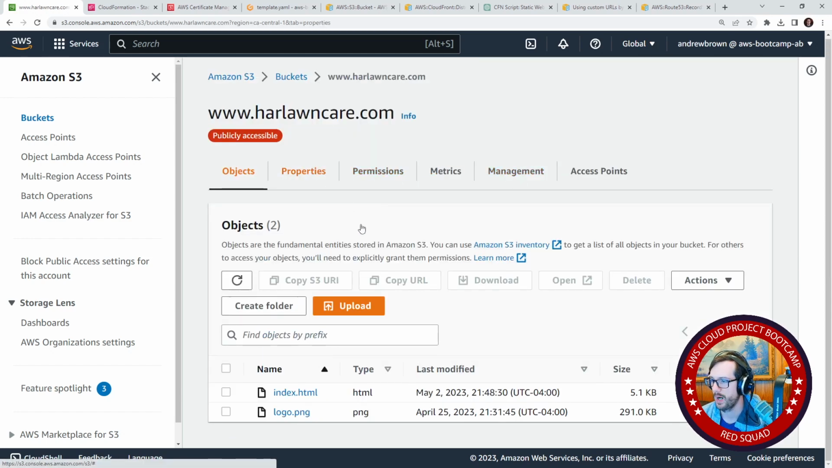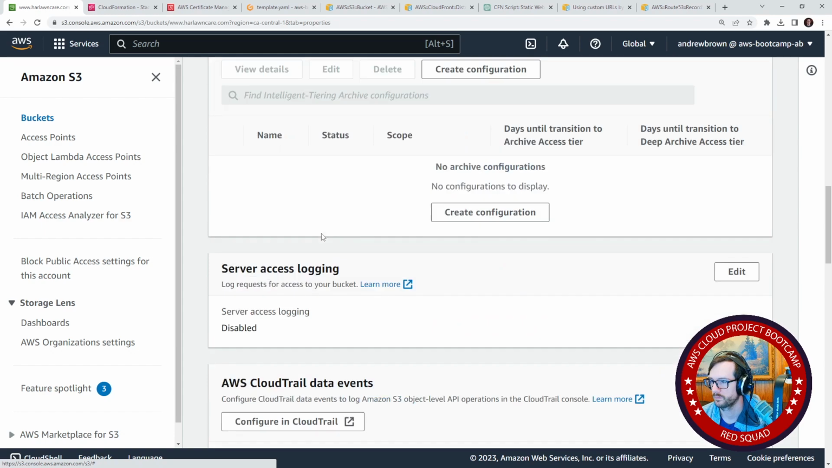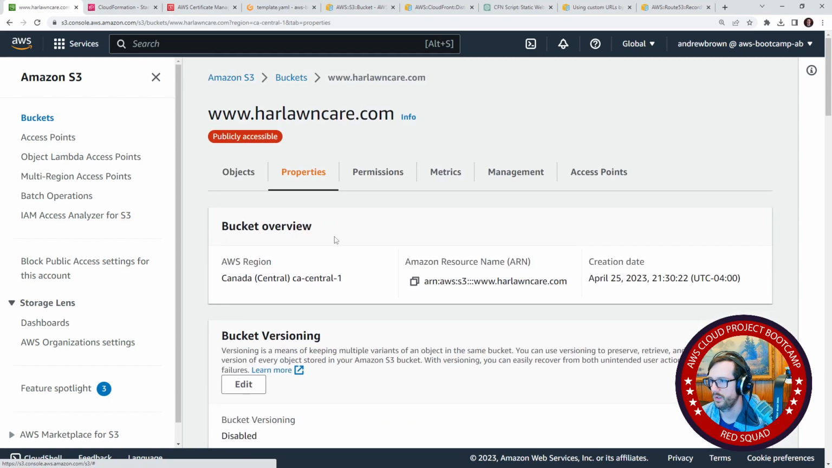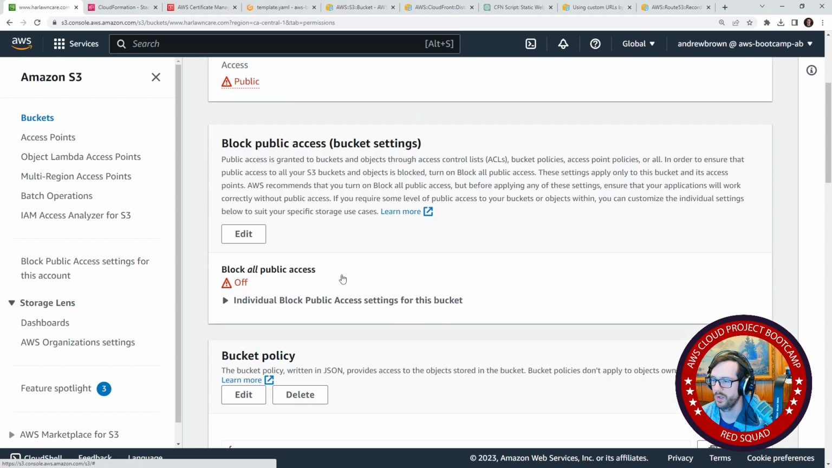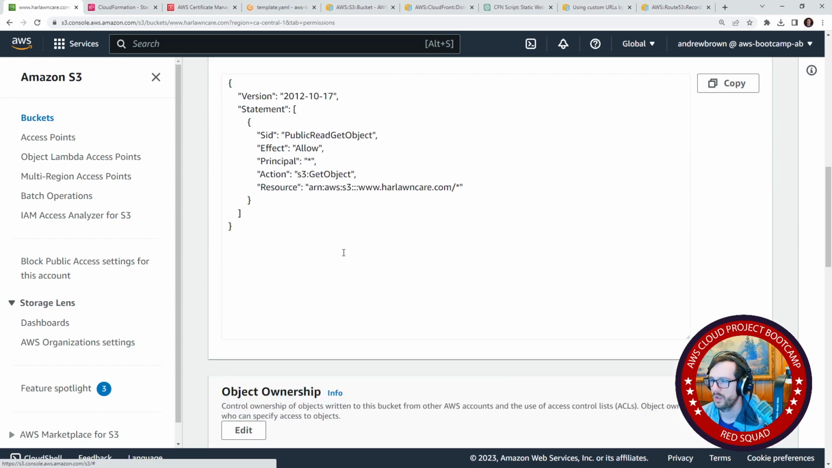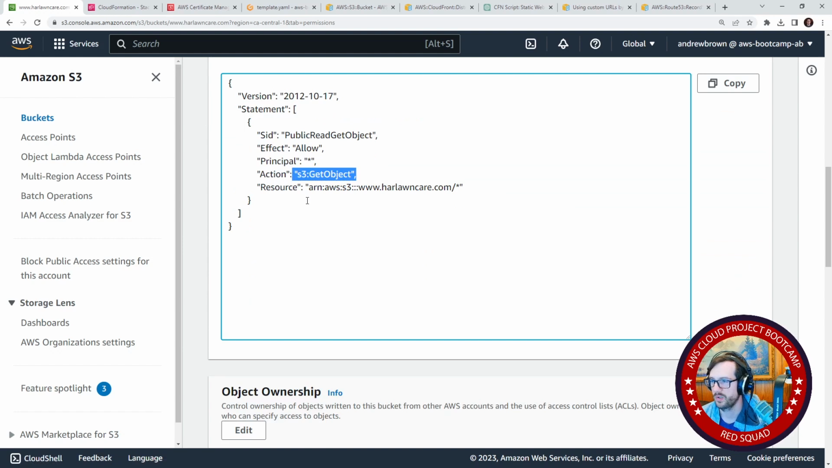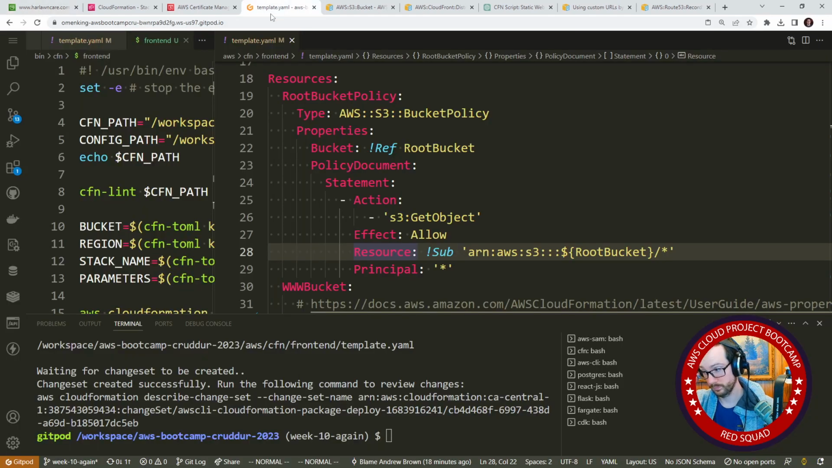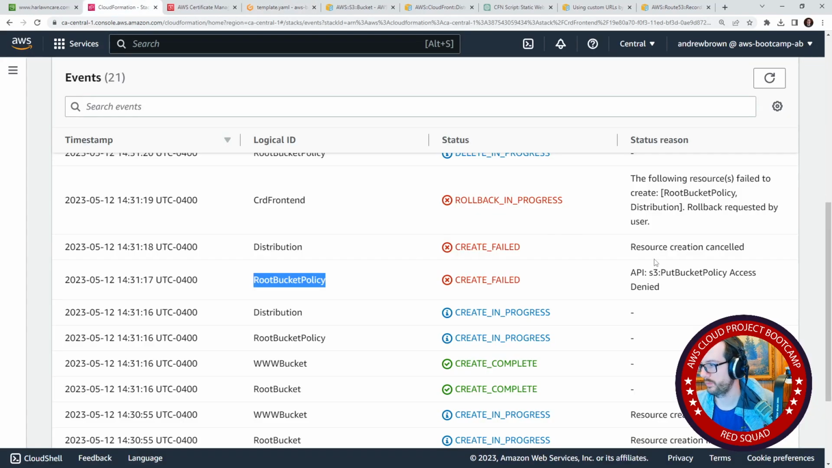So I'm going to go into properties here. Not there. Or permissions, sorry, that's where it would be. And so this only has a get object on there, so that's probably all we need. S3 www / so that looks correct. It looks correct. So I'm not exactly sure what its problem is. Let's go back over here and read it again.